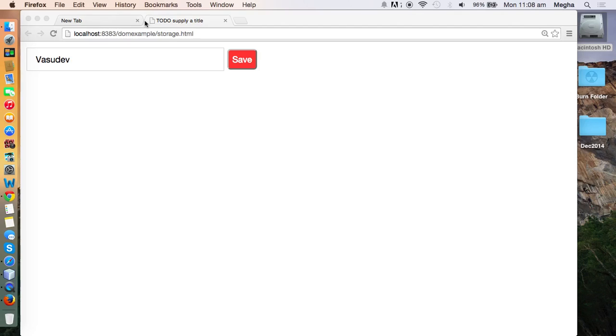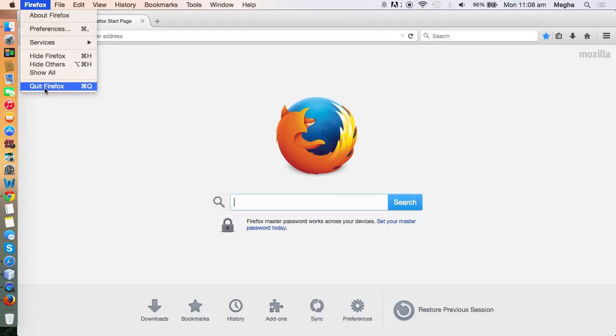Remember, this refresh won't work in Firefox most of the time, but maybe it's my Mac machine which is treating it slightly differently. Maybe it may work on your Windows machine, but it is a better way to hit enter and make sure the URL is called freshly. So let me close Firefox and try to run it again.